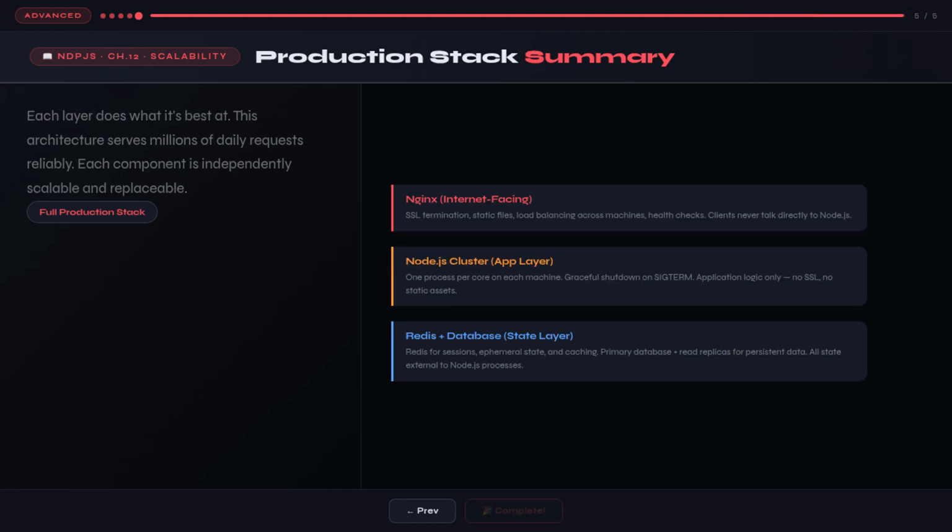Let's bring together everything we've covered about cloning and load balancing and be explicit about how these approaches compose in practice. The cluster module is your starting point for using all CPU cores on a single machine. It's built-in, requires minimal code, and gives you both performance and resilience. This should be the default for any Node.js application running in production. Use PM2 as your process manager to get cluster mode plus automatic restarts, log management, and monitoring in one tool.